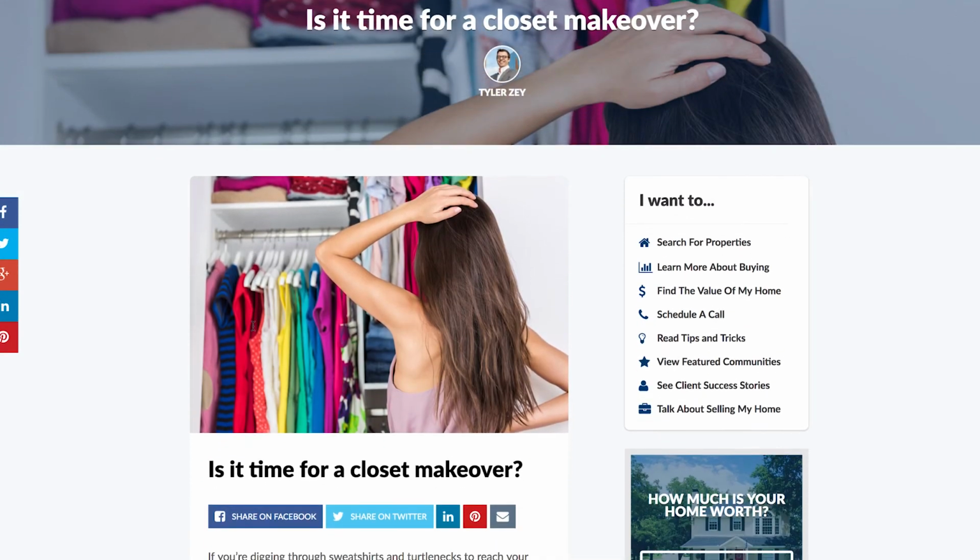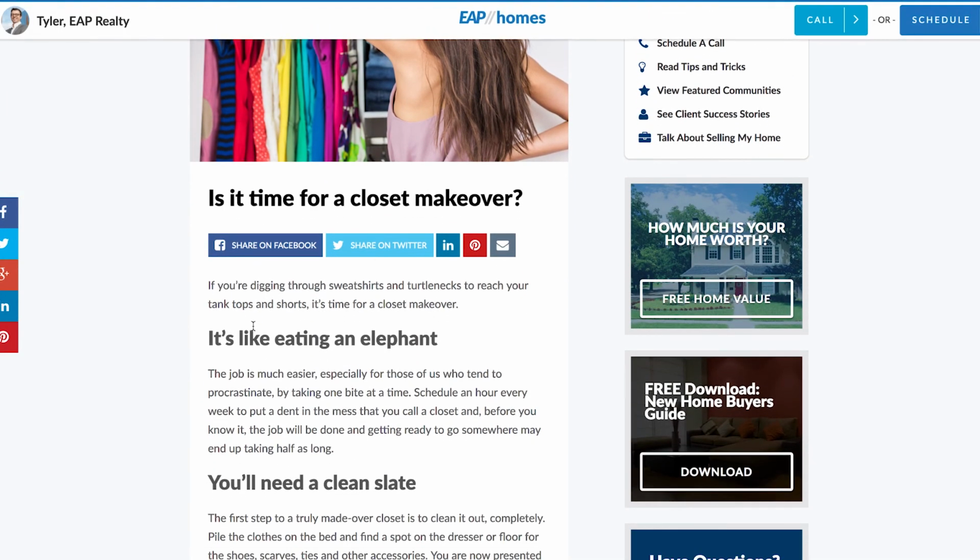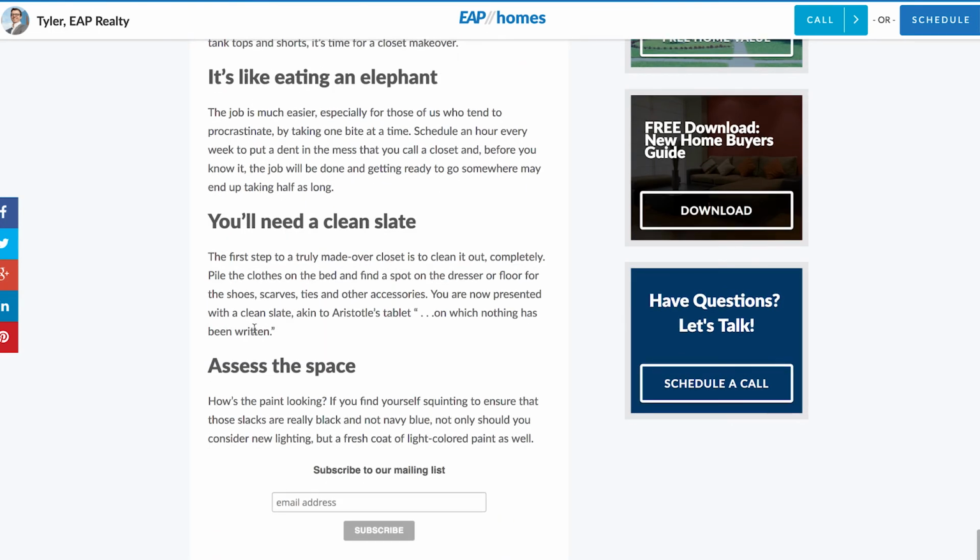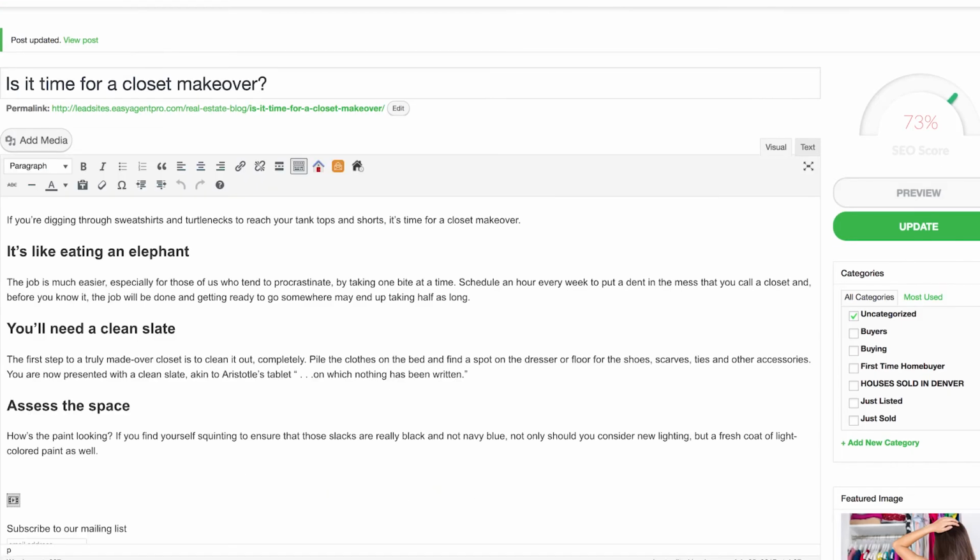But if you're just embedding the form itself on your blog without any type of call to action or any type of value proposition, then nobody's going to take advantage of that form. Now let's head back into our blog editor and see how we can incentivize our users to sign up on our email list by adding a call to action just above the email opt-in form.